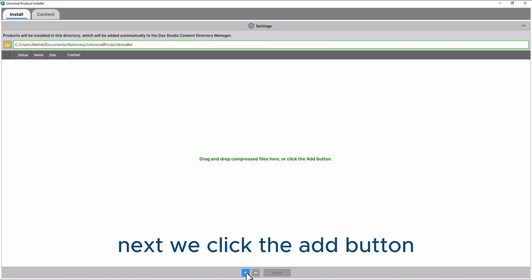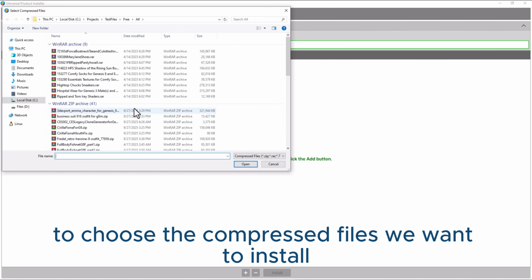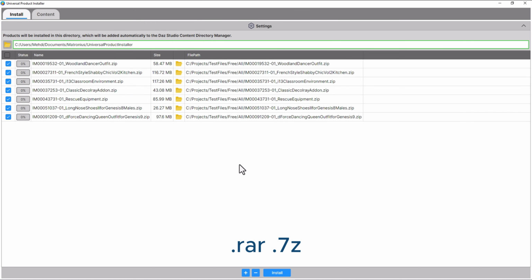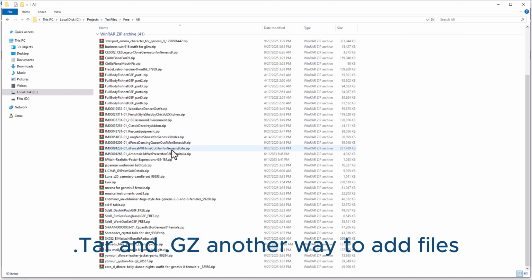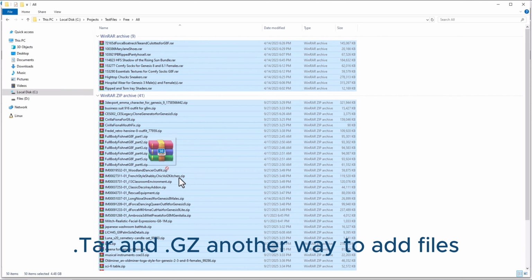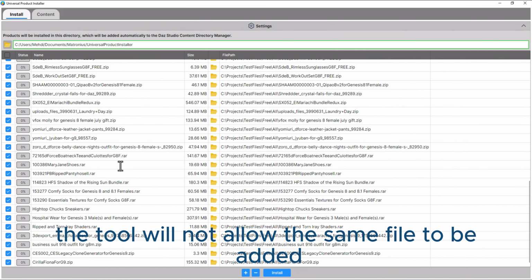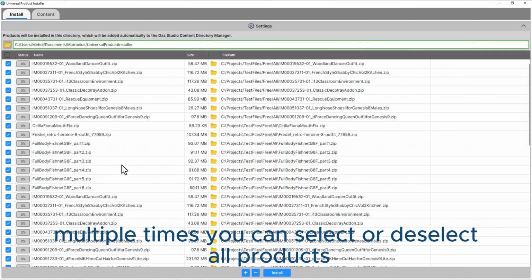Next, we click the Add button to choose the compressed files we want to install. Supported compressed formats are .zip, .rar, .7z, .tar, and .gz. Another way to add files is to drag them directly into the panel. Don't worry about duplicates. The tool will not allow the same file to be added multiple times.